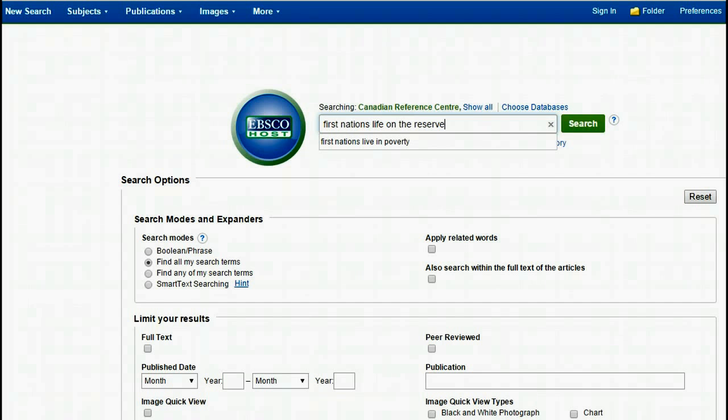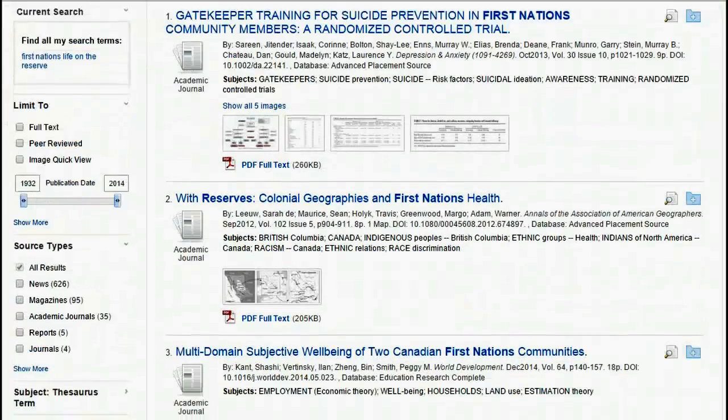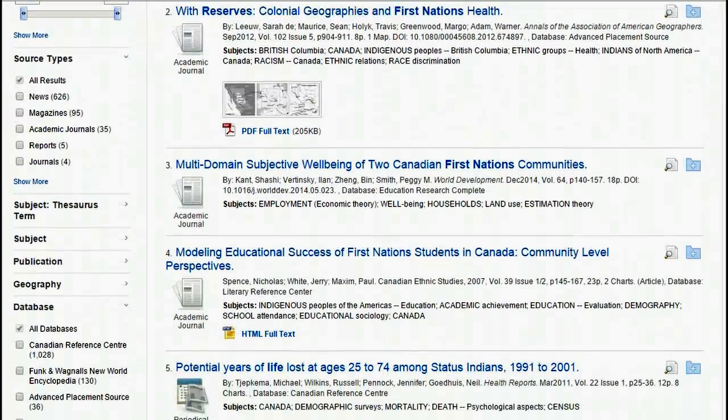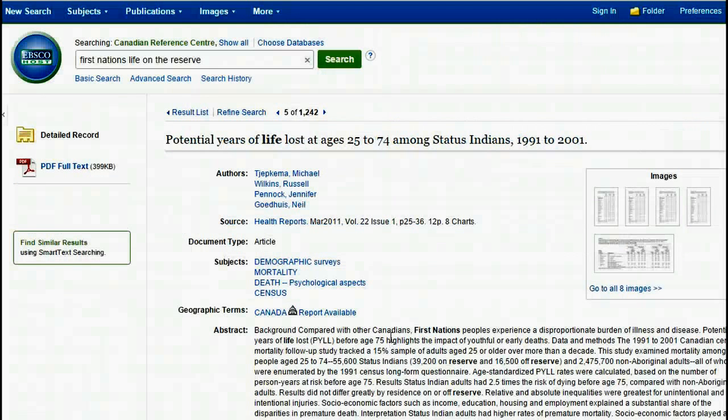Remember that your essay is focused on identity, but it might be easier to actually look at the threats to identity that Junior faces and that First Nations people face as well. Okay, so we're going to click search. Okay, so here's one here that's interesting. This says potential years of life lost at ages 25 to 74 among Status Indians. So this is one that we might want to use. This is going to talk about quality of life.